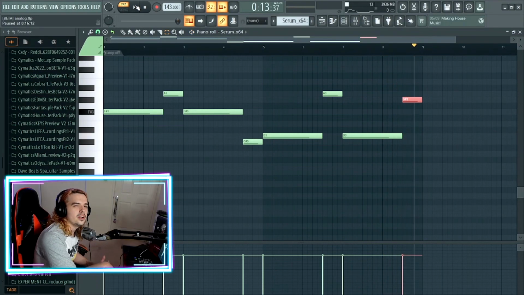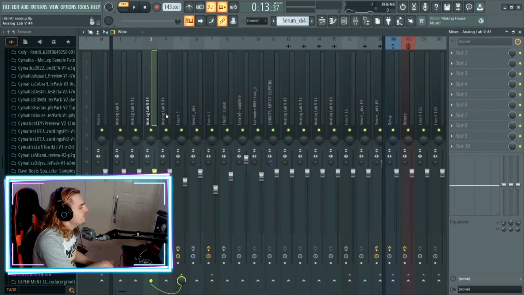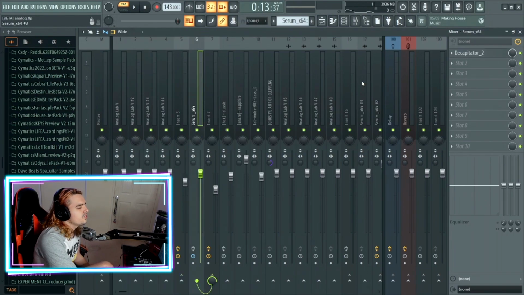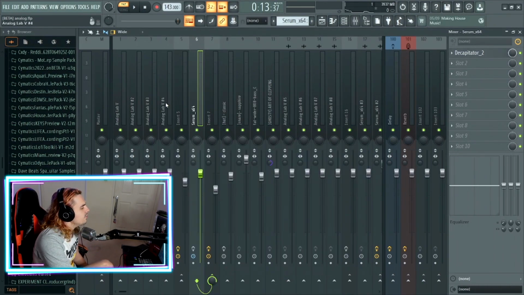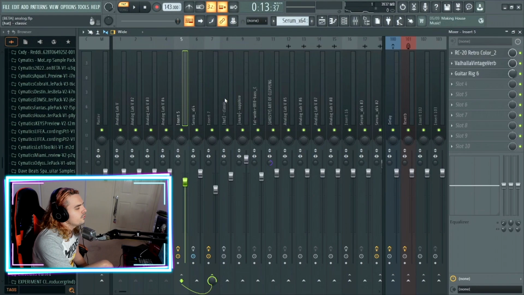Keeping it really simple, and it just filled up a lot of that low end, which is what we were missing with this sample. Going on to the effects with both of the Analog Lab and the Serum. Analog Lab, nothing. With Serum, we do have a Decapitator coming in where we're using the beefy preset, and we just changed a little bit of the knobs, just, you know, get it to fit in with the sample as decently as possible. Everything gets routed melody-wise to insert 5.